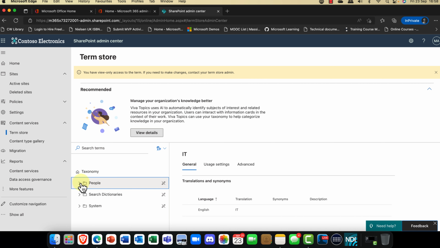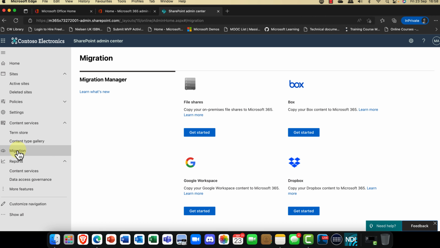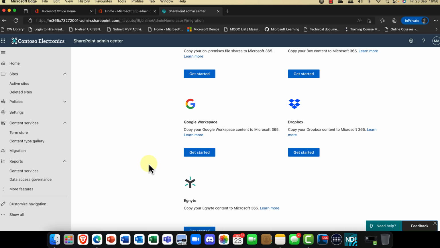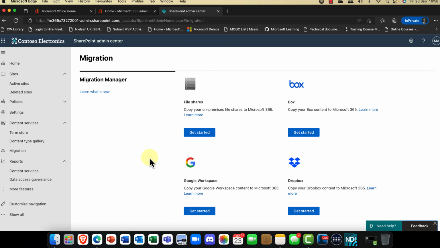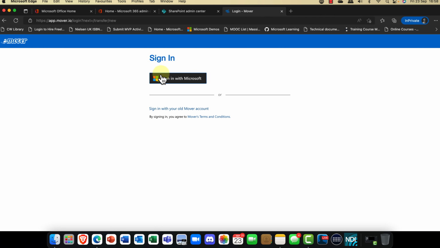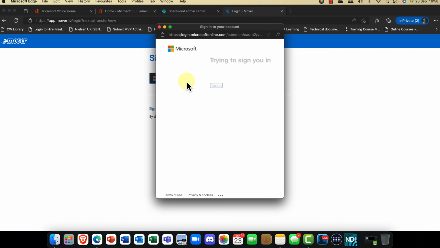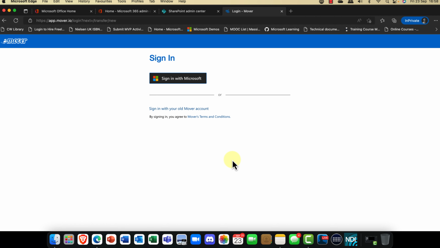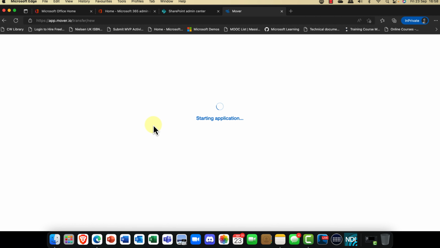Now, just the other thing that I wanted to mention, if I go into the migration tab, I don't know if you've been in here recently, but there's something missing. That's right, Mover is missing. Mover was a product that Microsoft purchased a couple of years ago, and I really like it. So you think it's gone. Actually, it's not gone. app.mover.io, you'll be okay. Mover is still here, so don't worry about it. And you can still move data between tenants using this particular tool.